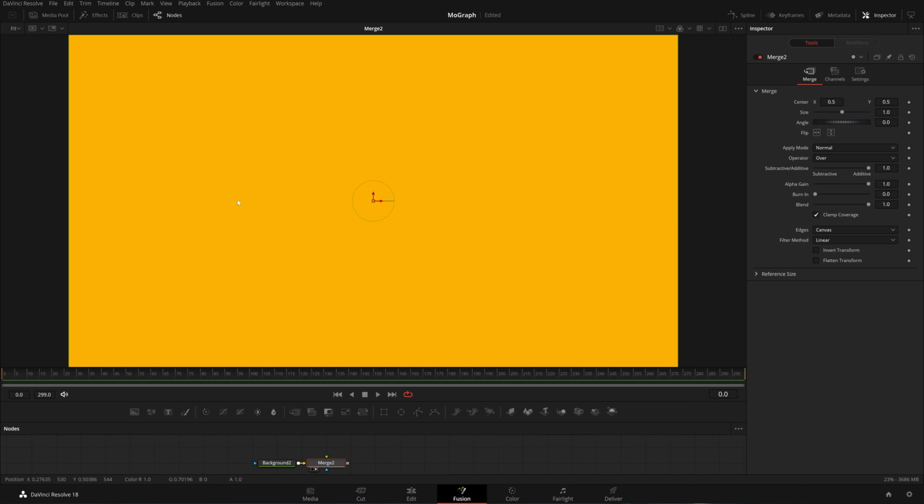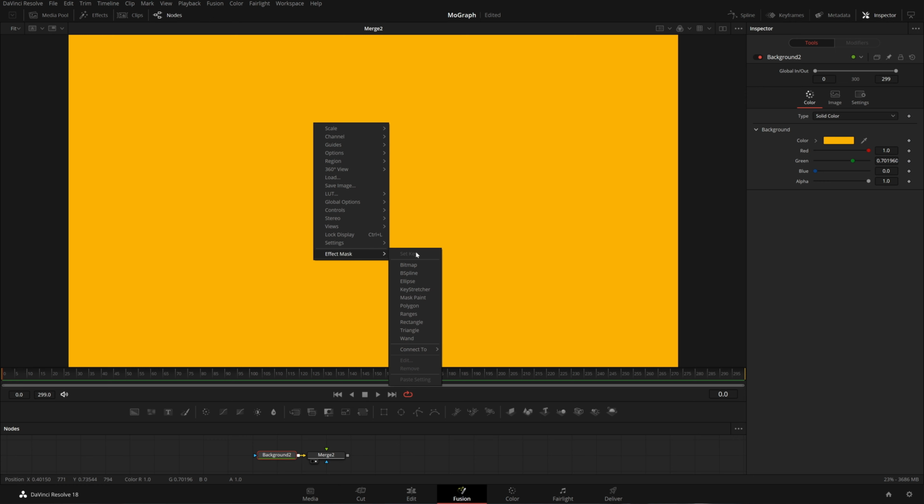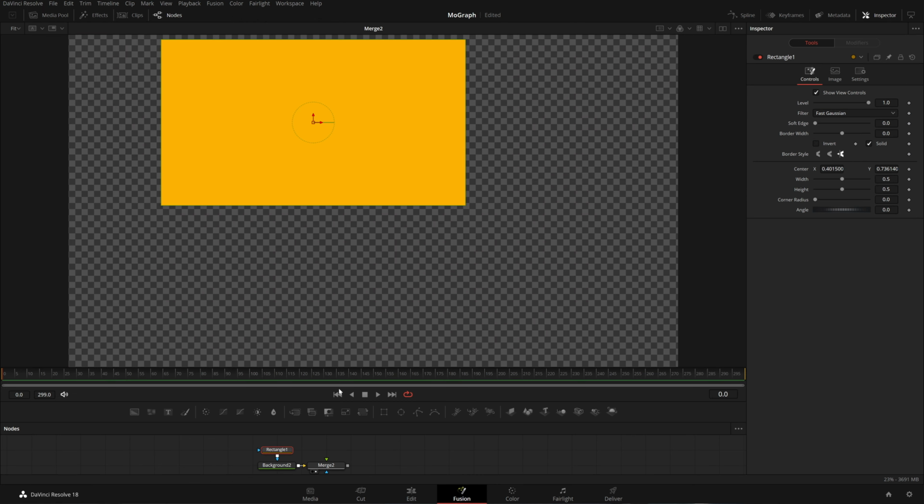Let's make a mask. Click on this background node, right click on the viewer. As you know, we can do many things on the viewer. Right click on this node, effect mask, and select these masks. We'll select rectangle because we just need a rectangle, and you see that it automatically made a rectangle mask where we clicked on the viewer, but we don't want that.